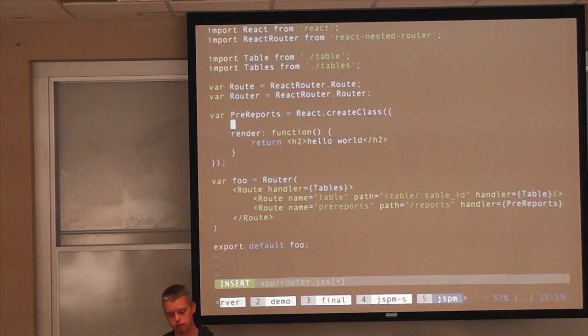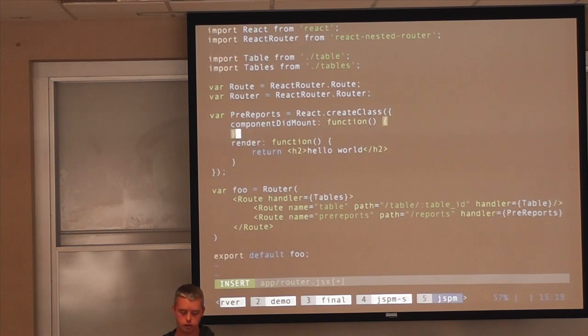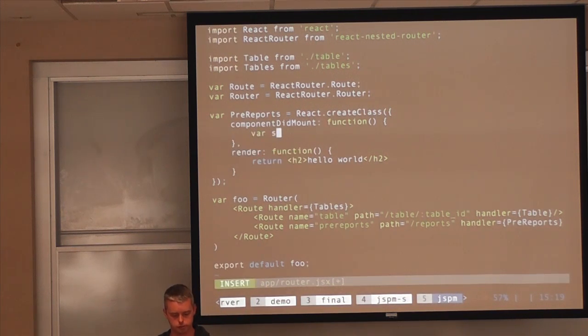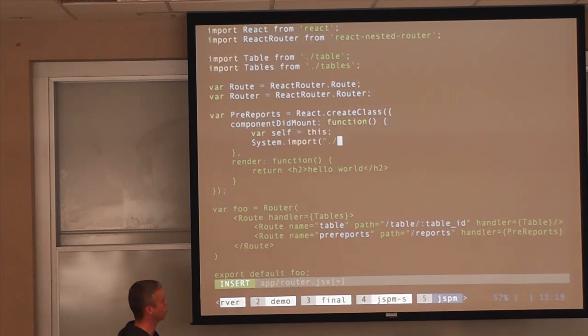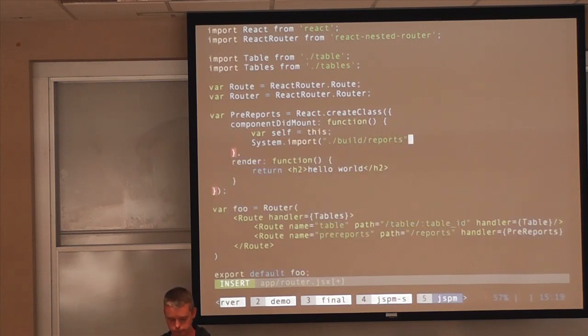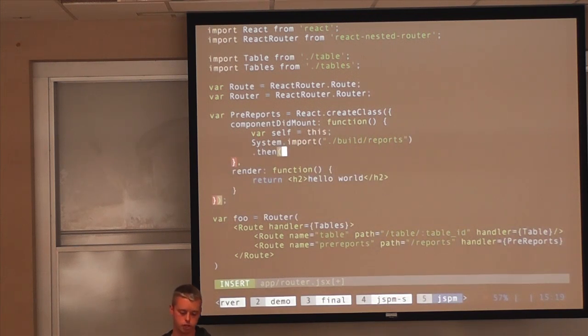So we can do that in this lifecycle step called componentDidMount. The only significance of componentDidMount is that I think it fires before render, and since this is some asynchronous code, we just want to kick that off as soon as we can. And what we're going to do is say system.import. And the trick is, I actually want the compiled source. So I need what's living in the build directory right now. So I'll say build/reports.